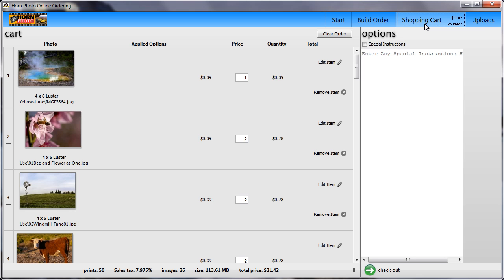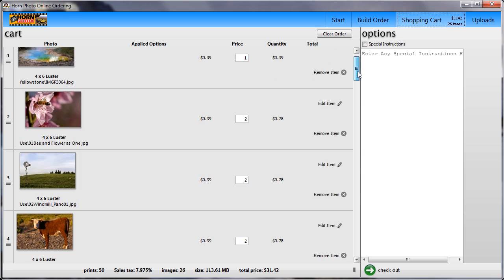Here you'll notice various controls such as Edit Item, in case you want to change the crop or take another look at the way the image was positioned on the canvas. Remove Item, in case you've changed your mind about having that particular image printed. And finally, a print quantity box, in case you missed that on the build order screen. It's always a good idea to scroll through your shopping cart just to make sure that everything is the way you want it.